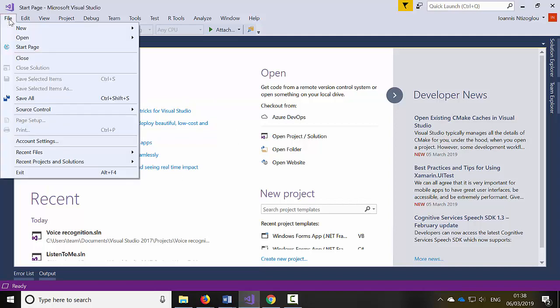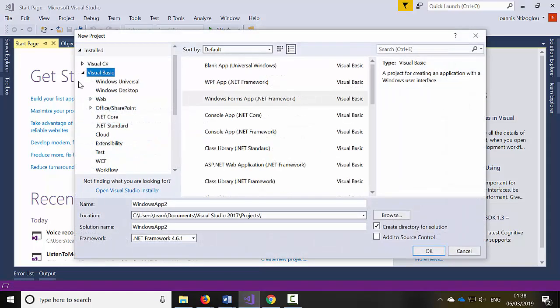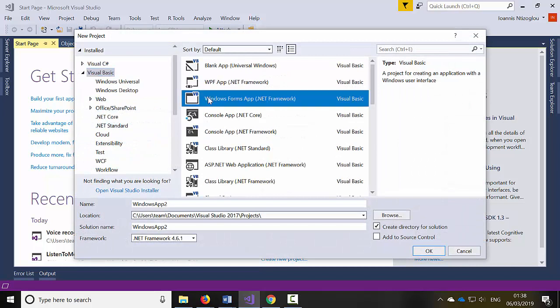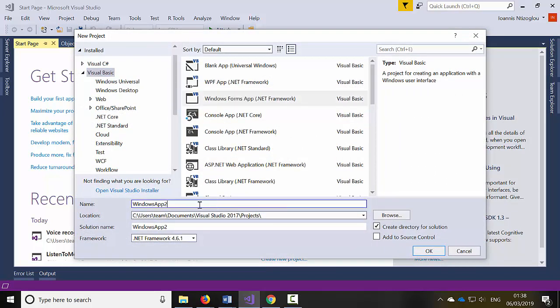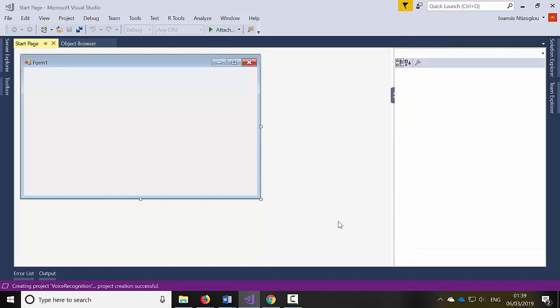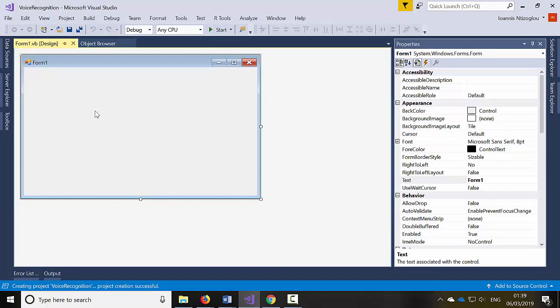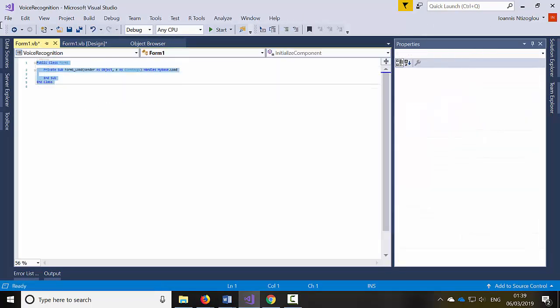To get started, we're going to go to File, New Project, and we're going to create a new Visual Basic project, Windows Form App. I'm just going to call this Voice Recognition, or VR. It's not virtual reality. Let's actually put Voice Recognition. And then I'm going to click OK. Now, the next thing we need to do is double click on the form. I'm just leaving the default name here.